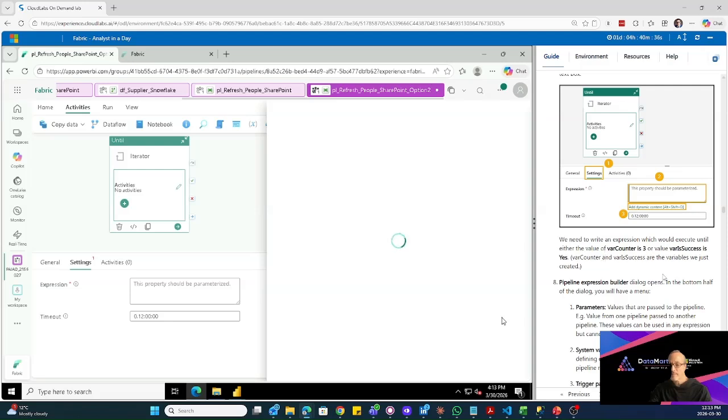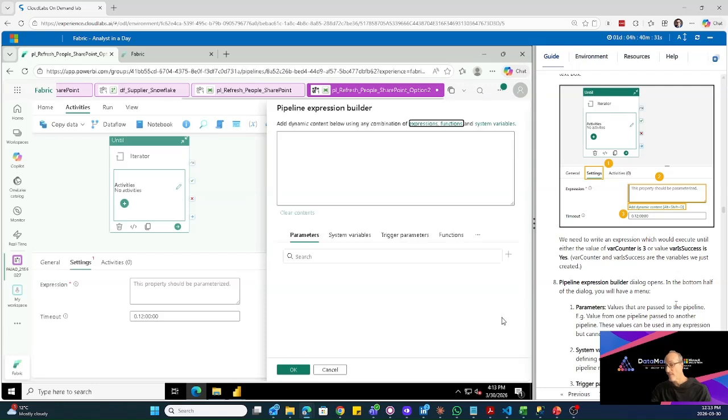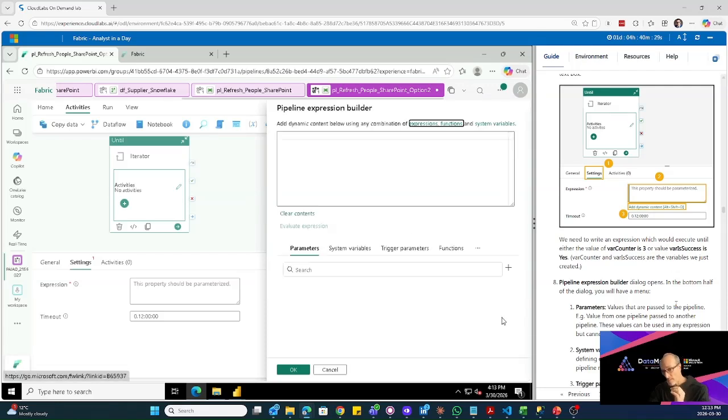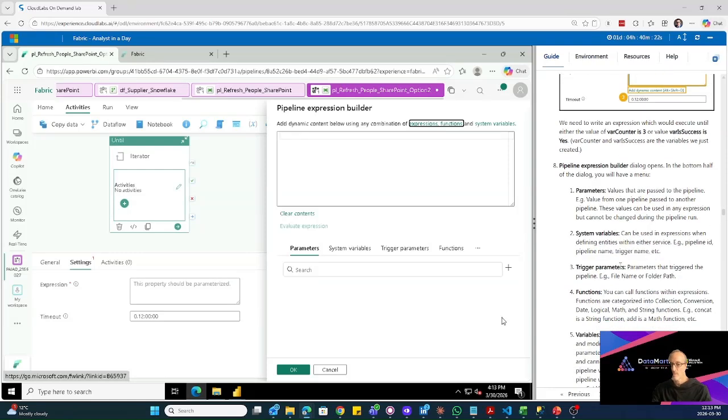We need to write an expression which would execute until either the value of the counter is 3, right? So we try 3 times, or we have succeeded, or maybe we succeeded in the first one, right? So one of the two should do it. So we use the expression builder.